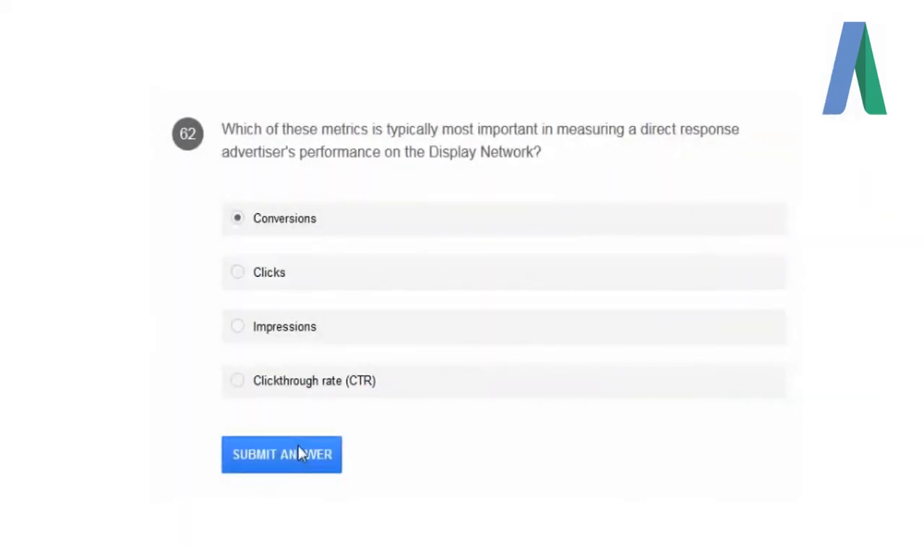Which of these metrics is typically most important in measuring a direct response advertiser's performance on the display network? Of course, conversions. Conversions is the end goal. Clicks, impressions, and click-through rates are the KPIs, key performance indicators, to reach the sales, leads or conversions.